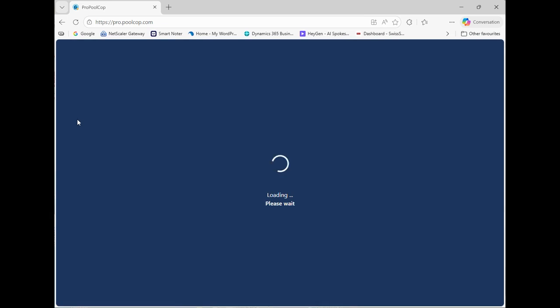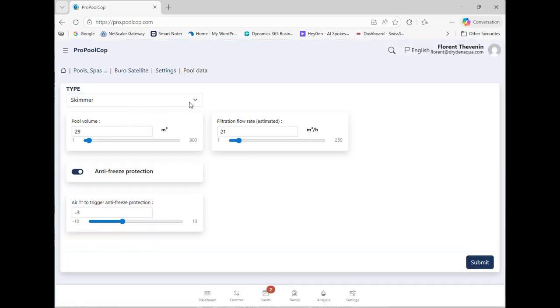Select in this menu the pool type, skimmer, overflow, or spa, and enter the following parameters. The pool volume in cubic meters. Make sure this value is accurate, as it will directly affect chemical dosing, as well as certain filtration modes and filtration duration. Then enter the filtration flow rate in cubic meters per hour.